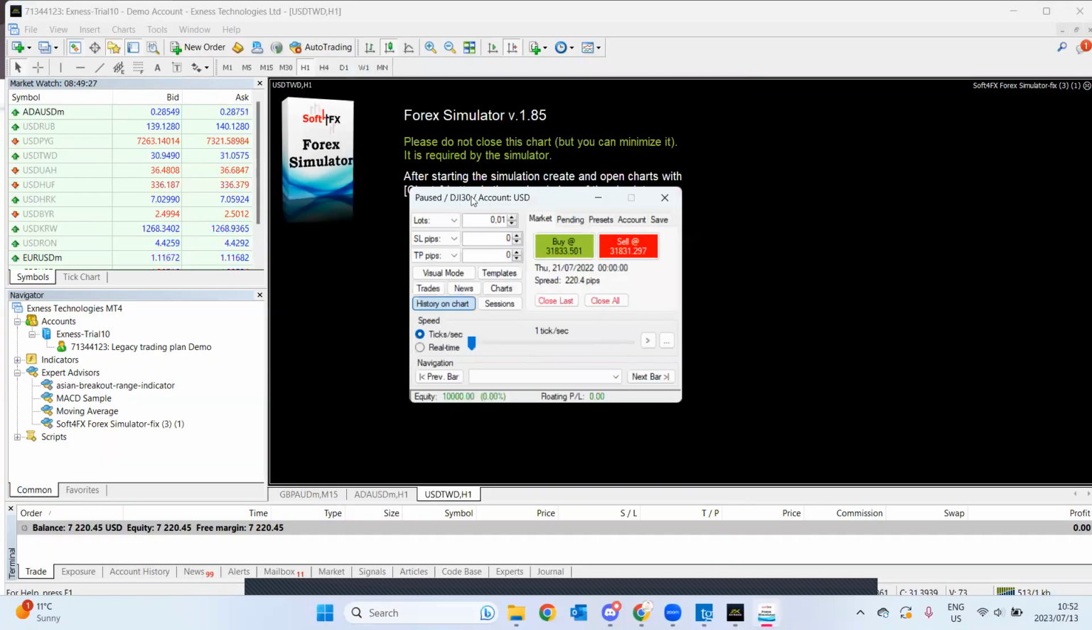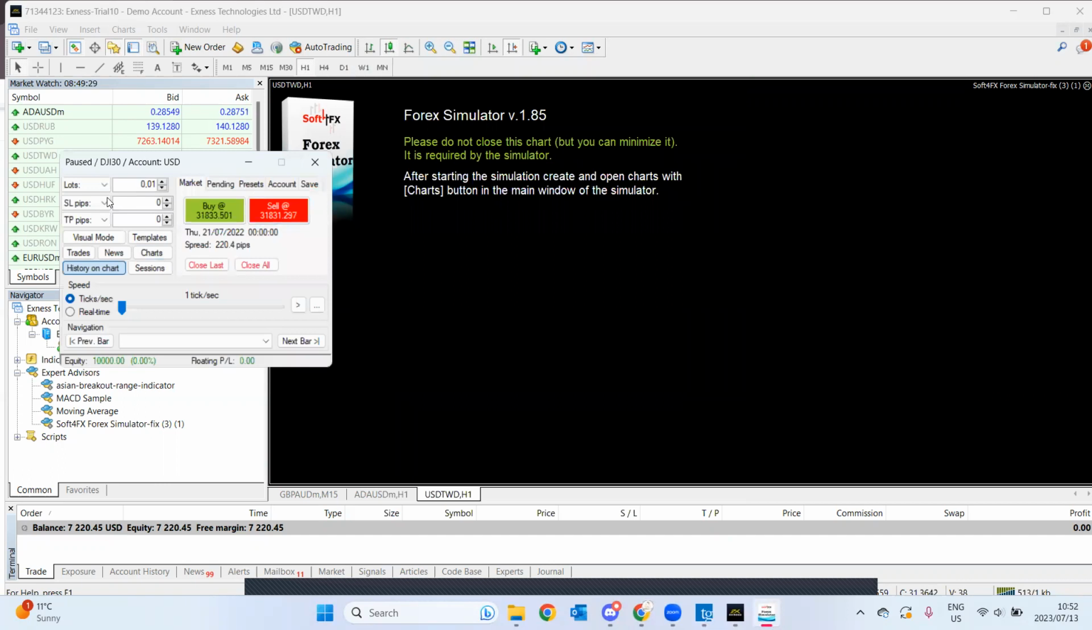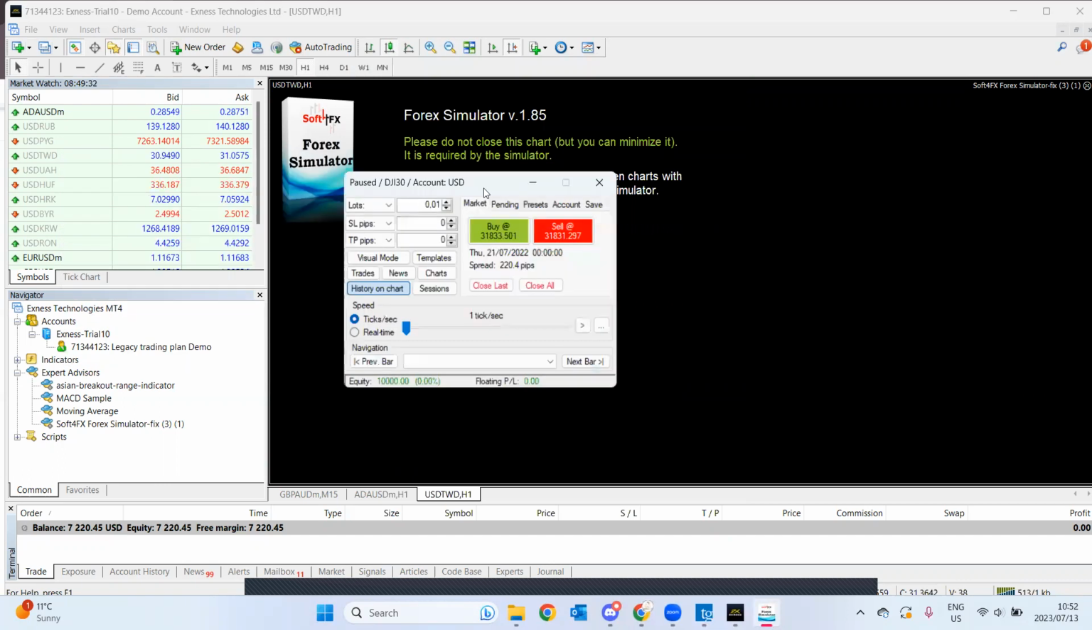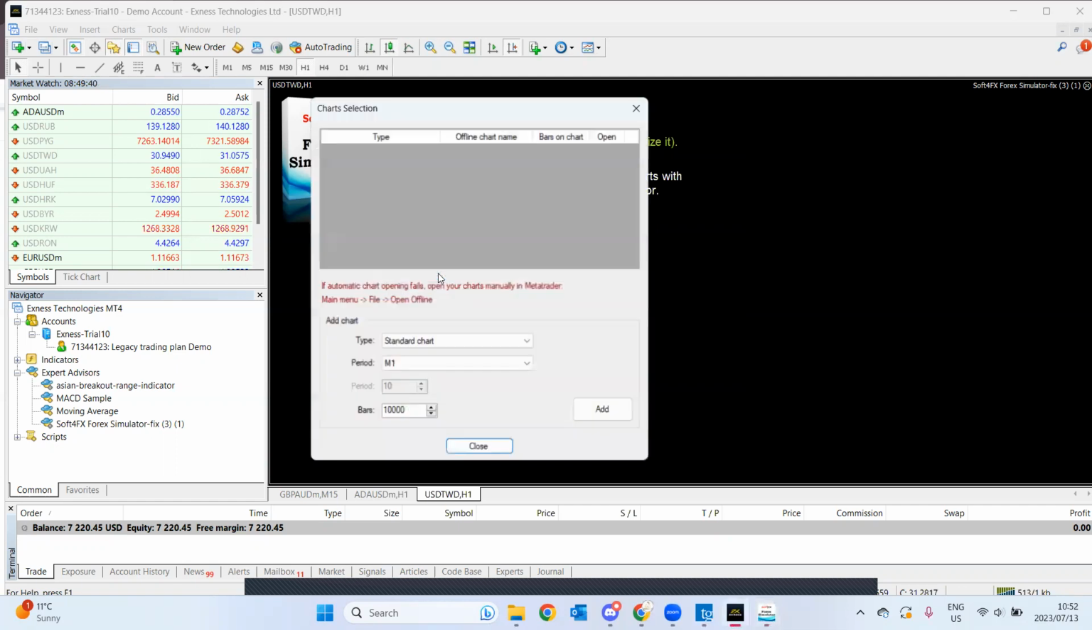Then you're not going to see any charts or anything, you're just going to get this box. Now, what you're going to do here is select visual mode, so you can drag the bars up and down, stop loss and all that. And you're going to select charts. Once you're in charts, you're going to select the time frame. So remember, we're only going to trade the 5 minute. So you're going to add that.